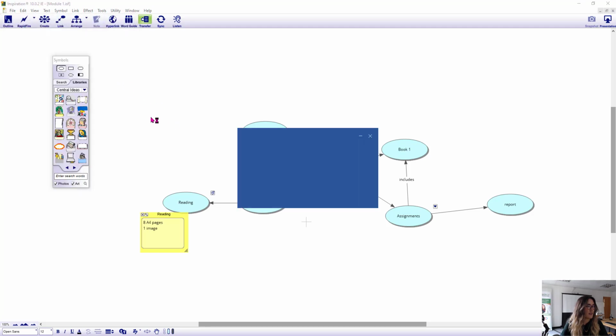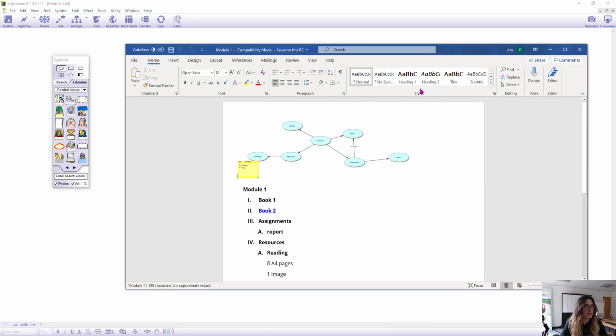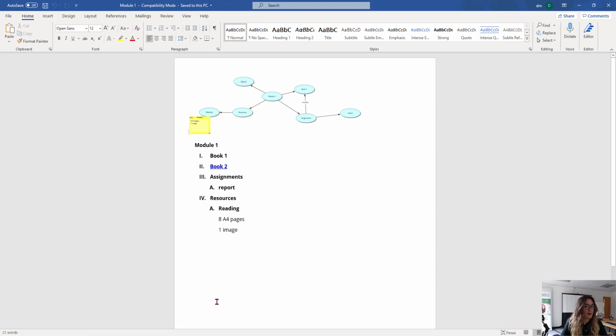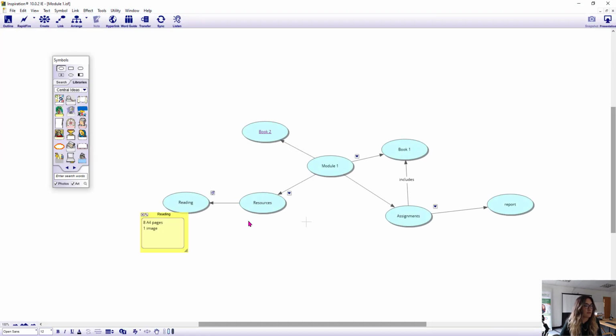Let's just save that. So you have to have it saved, and then it's created a Word document for me. So you can imagine, if I've created quite a large diagram, it's really going to create quite a large Word document for me, which I can continue creating from here. So let's just close that down for now. So that's our transfer option.